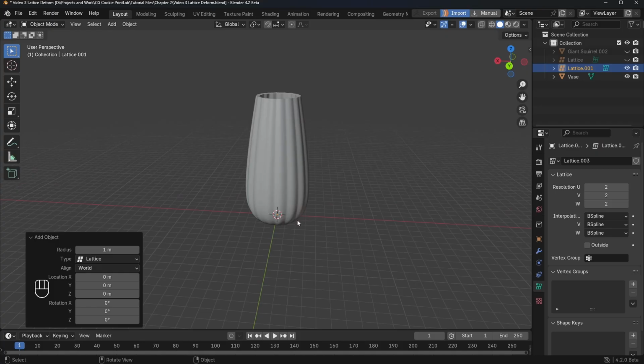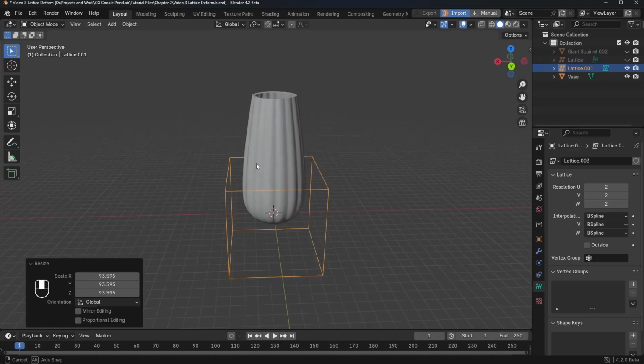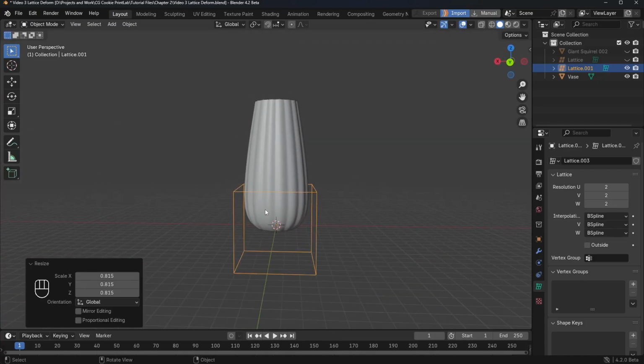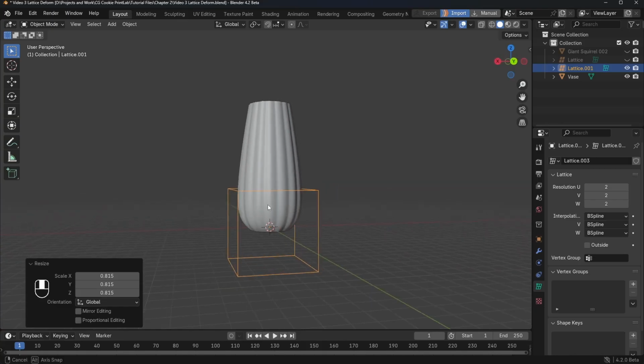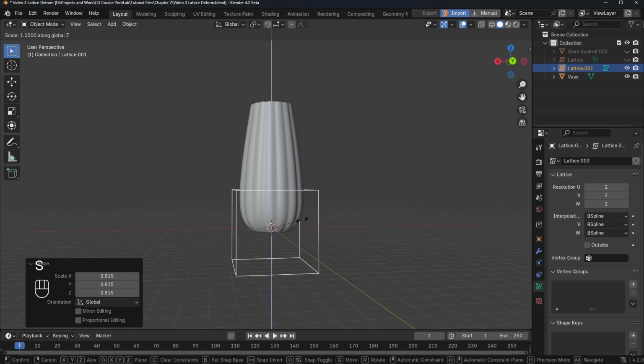Now, depending on the scale of your object, you might not be able to see it, so we need to scale this up. You need to be very careful to only scale this outside of edit mode. Do not do this inside of edit mode. So as I scale this with S, you can constrain it to an axis. For example, if I want to scale it on the Z axis, I'd hit S for scale, and then Z to constrain it on that axis. So go ahead and just scale that up until it roughly fits your object within it.